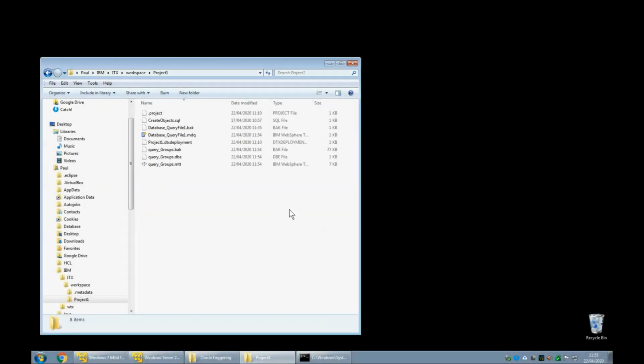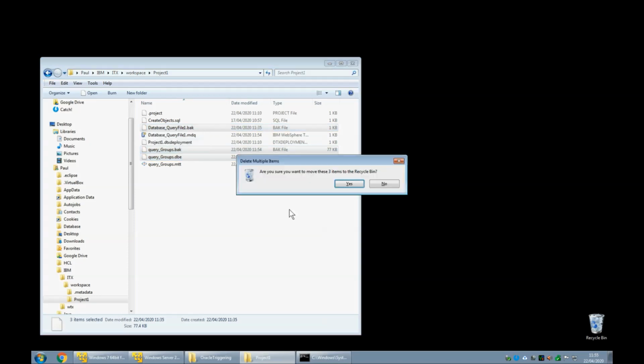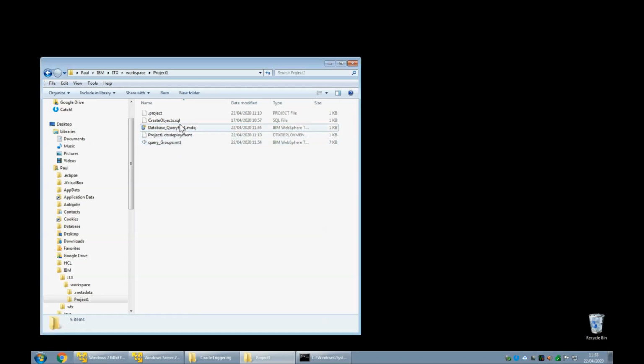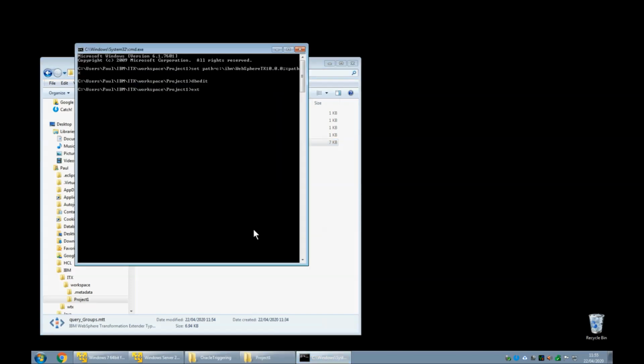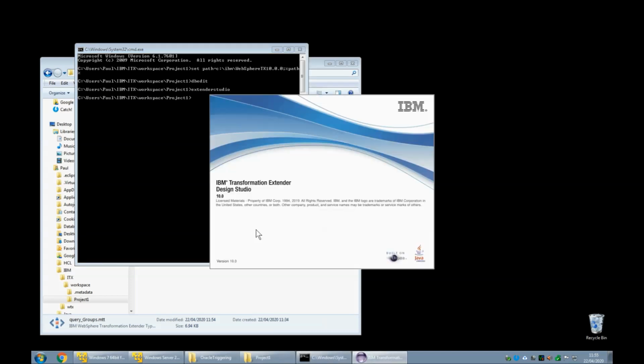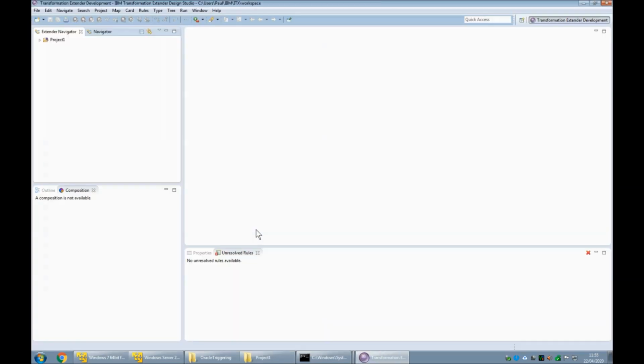Okay, we're back in our project folder, and a little bit of housekeeping. I'm going to delete some files that we don't need, some backups and temporary files that are created. So our directory now just contains our SQL script, our MDQ file and our type tree file. Next step is to create the actual map. So we'll fire up our Extender Studio now. Project 1 is the one I created earlier, which I shall refresh and then expand. The type tree is listed there.